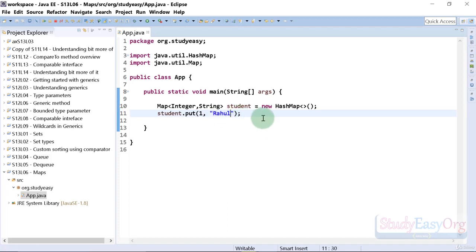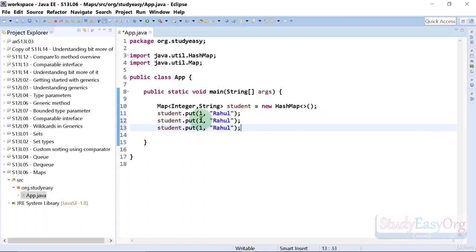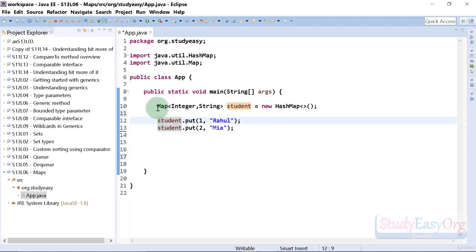Alright, so this looks good, and let me copy this and paste this a couple of times. The next student could be 2, and the name could be Mia, then yet another name, for example Priyanka. Alright, so this looks good to me, and now we will iterate through this map and try to display what the entries are. Now in here let me do one thing. Let me jumble up the sequence. Let me make Priyanka the first student with ID 3. So the sequence is jumbled up and we are making use of hash map.